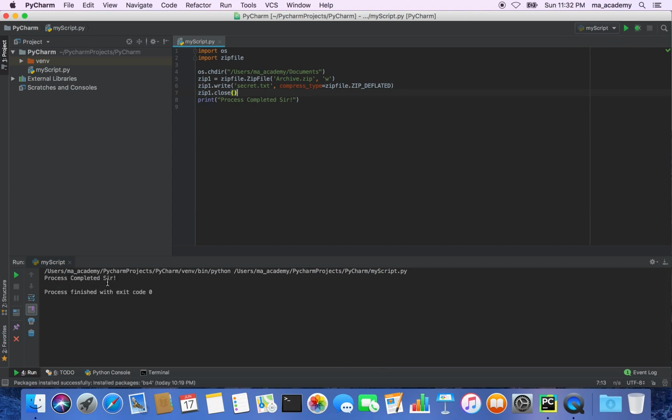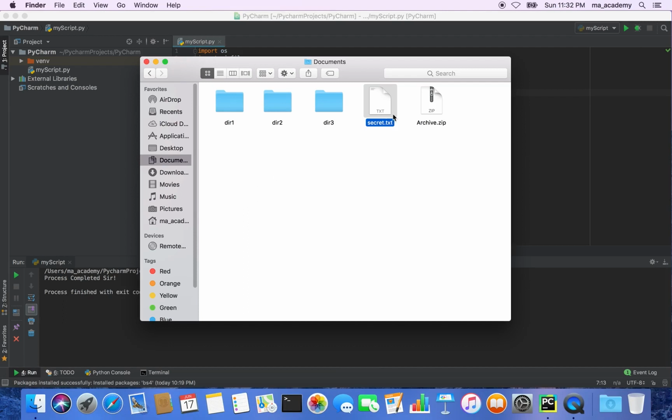Now you can see that it says process completed, sir. Now you can see that we get this archive.zip file. So let's delete the original one because we have already archived it, and let's double click on the archive. Now you can see that we get this secret.txt file like before, which was here. So now we got it from our archive.